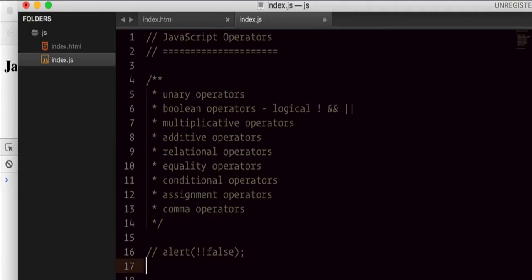Next, the AND operator. AND is pretty cool. The AND operator is applied on two values, the first one and the second one. It always evaluates the first one. If the first one is true, then it will go on to the second value. If the first value is false, it never reaches the second value.